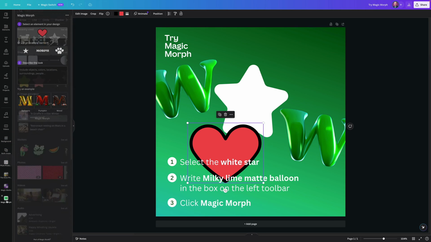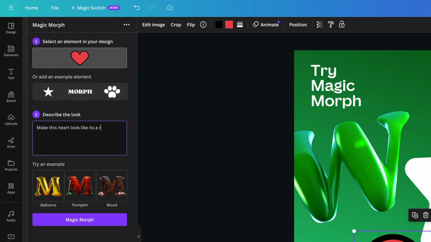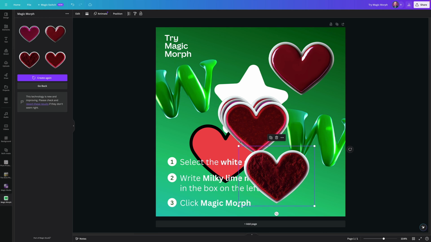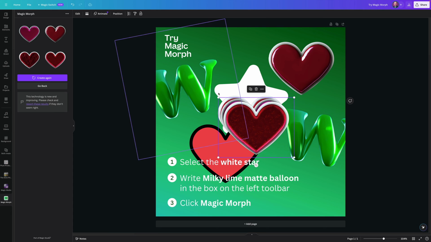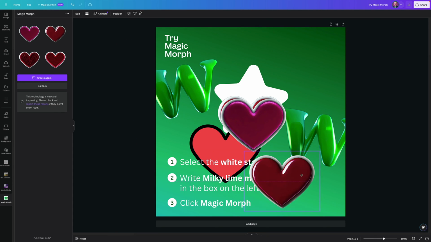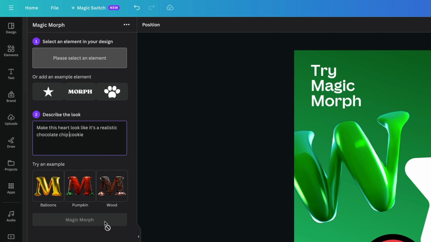and select Magic Morph here. And I'm going to type in my prompt to make this heart look like it's a realistic cookie. Let's hit Magic Morph and see what it does. I would say these images are okay. This one to me looks the most like an iced cookie, which wasn't necessarily what I was going for. I think there's a trick to really typing in your prompts because what I was picturing was a chocolate chip cookie. So let me try this again.